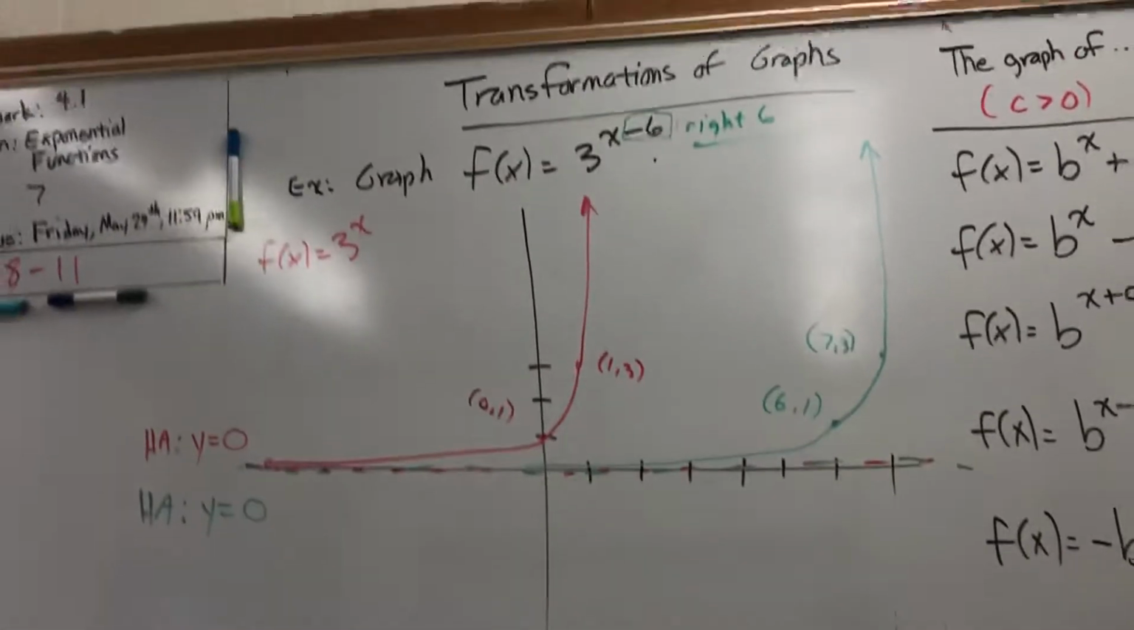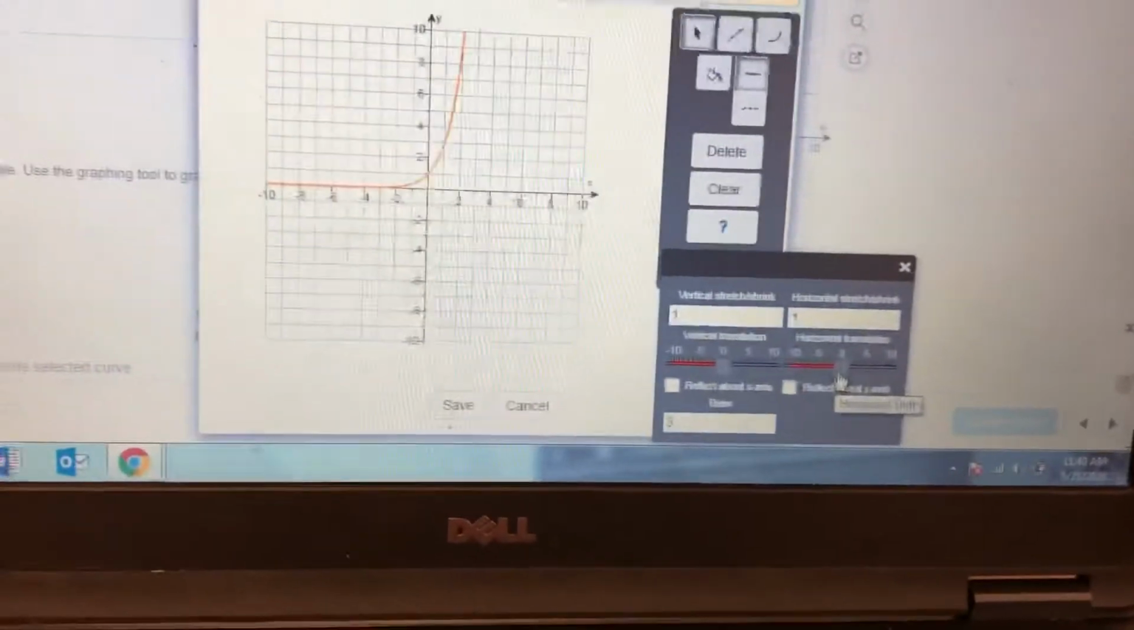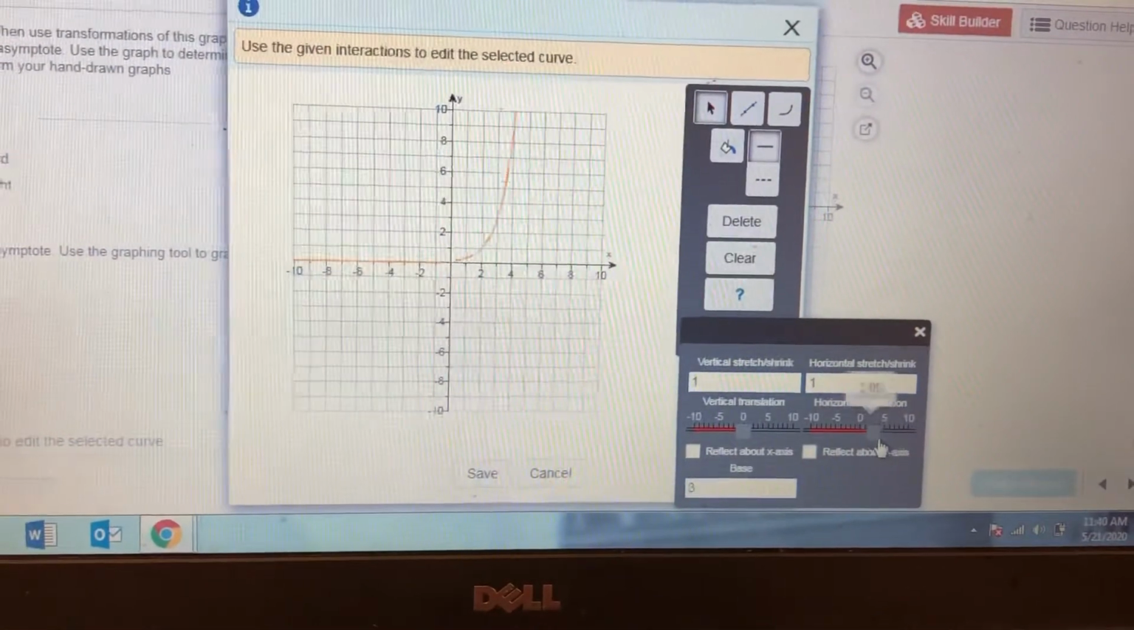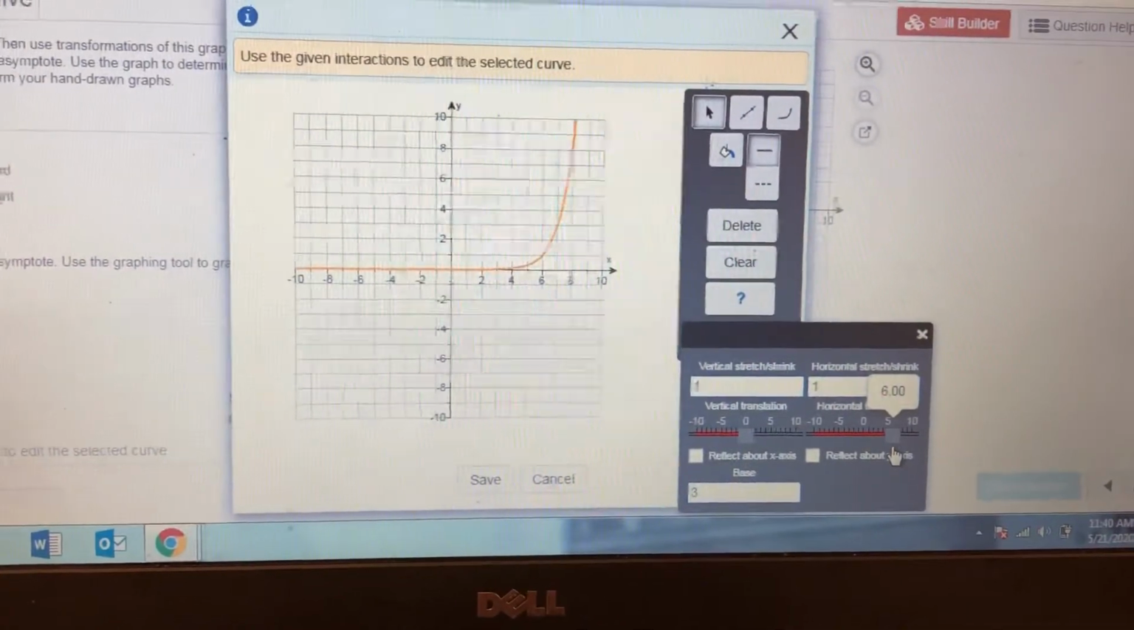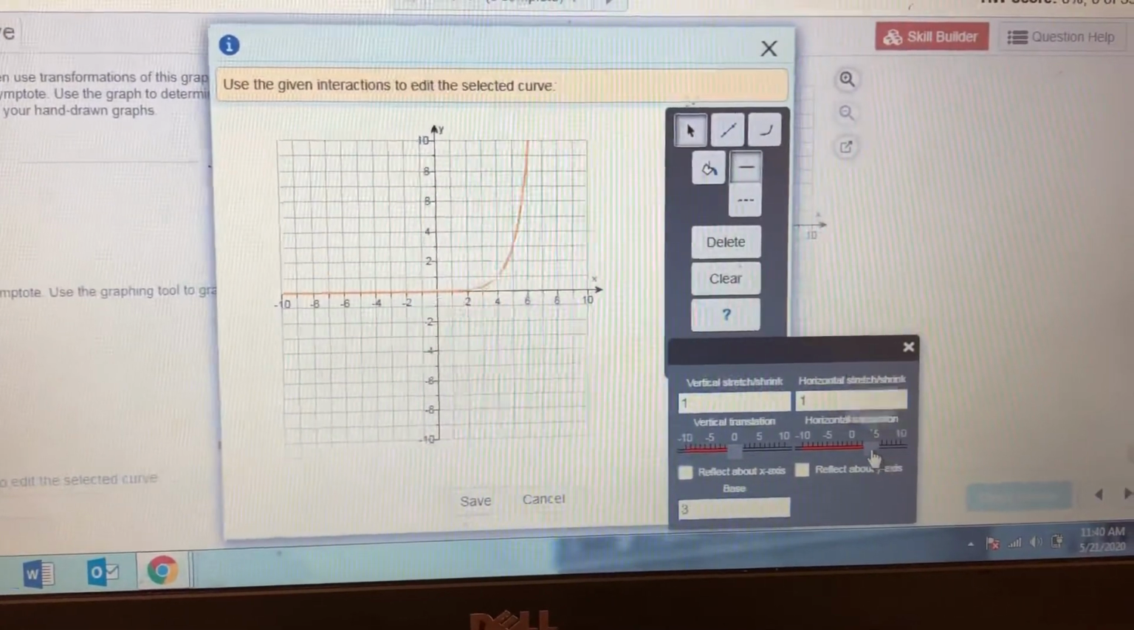Now, our graph moved to the right 6. So if I wanted to move this to the right 6, that is a horizontal translation. You would click and drag until it gets to 6. And you notice it's telling you where you are. So watch the yellow graph. I'm going to go back to the center.